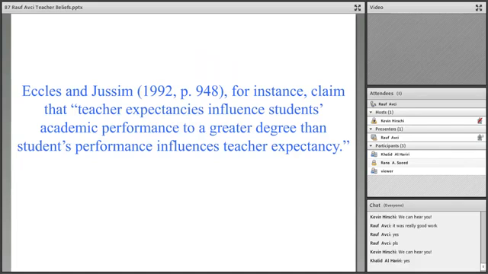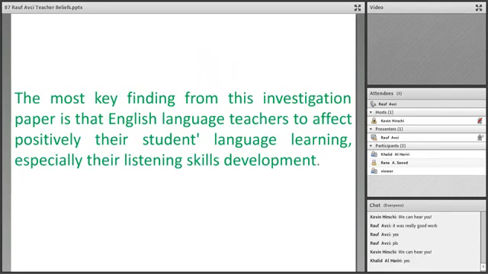Eccles and Gootman, for instance, claim that teacher expectancy influences students' academic performance to a greater degree than students' performance influences teachers' expectancy. We can say that teachers' expectation is the most effective factor to impact students' performance. I think everyone believes that. The key finding in this investigation paper is that English language teachers positively affect their students' language learning, especially their listening skill development.